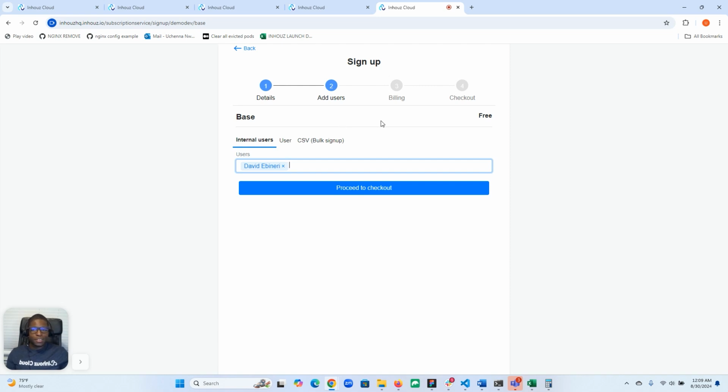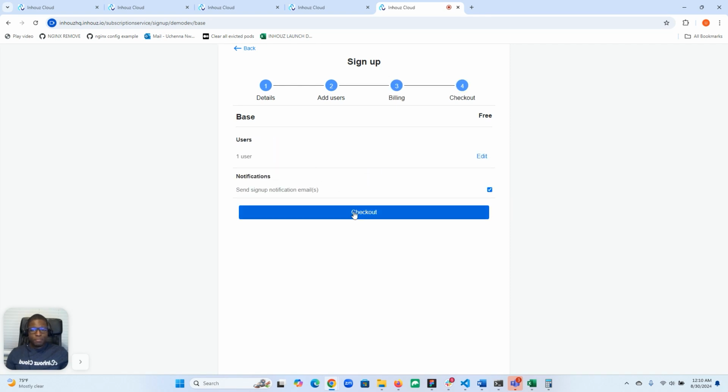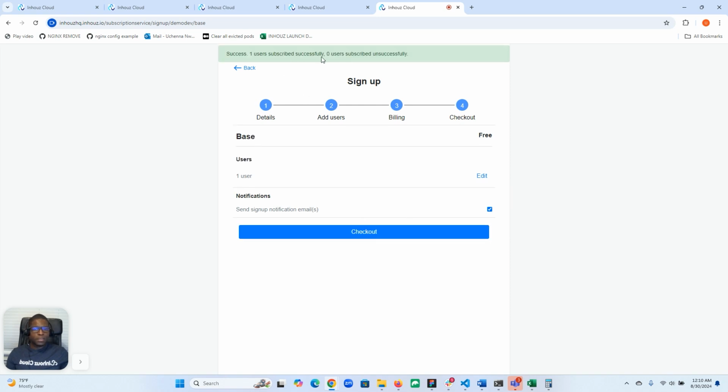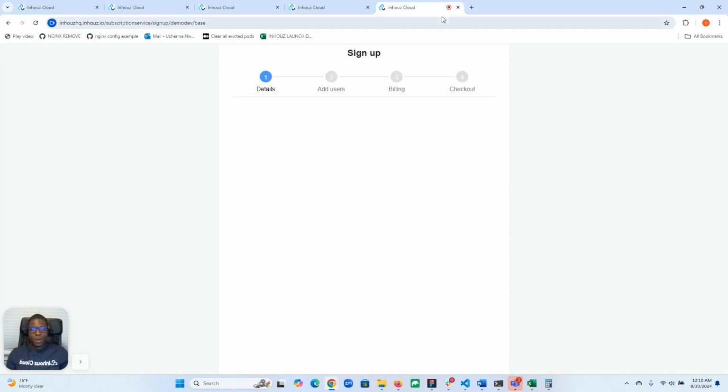External services, anyone can get the URL, go over there, and sign up. There are restrictions, and we cover that in other videos. All right, and it's pretty straightforward. It's almost like a two-step process. You select the users and you check out, and all of a sudden our user now has access to our application.